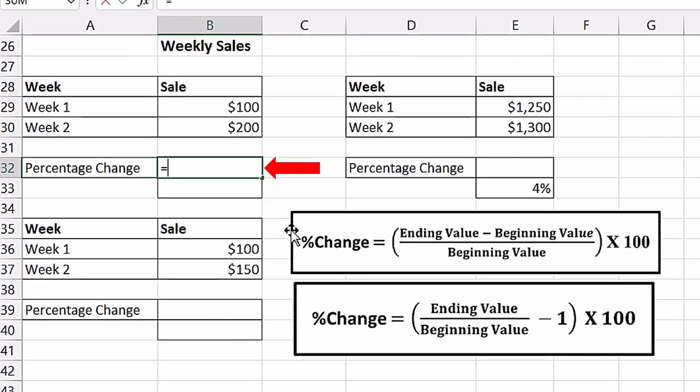So I'm going to do equals the ending value minus the beginning value. I'm going to put it in brackets, so I'm going to open a bracket. The ending value is going to be the week 2 amount minus the beginning value, which is going to be the week 1 amount.